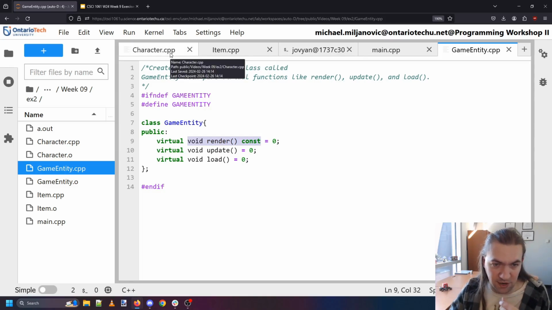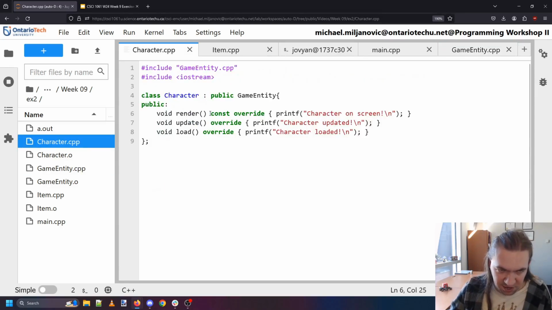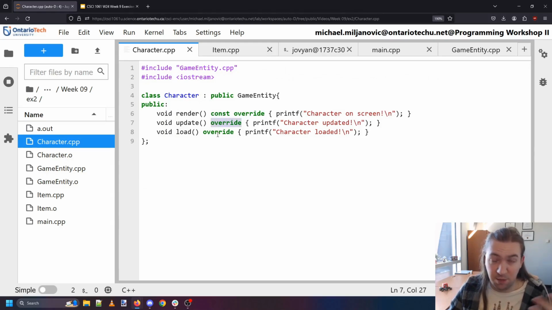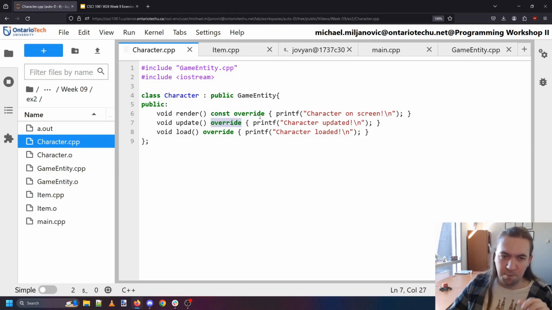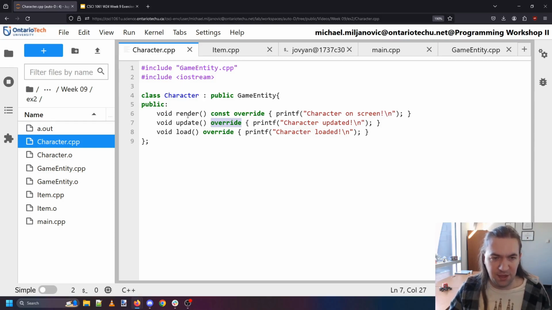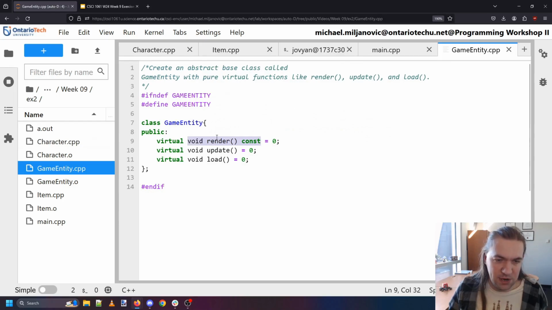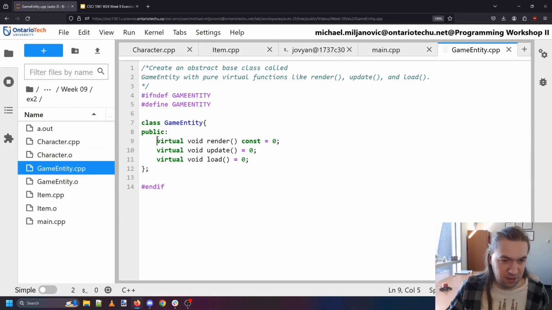But so what do I write in here? The override specifier, it's not actually a keyword, is here to tell C++ that I'm not just writing my own render function that's also a virtual one. It's trying to implement, to override the abstract function render that I made in my GameEntity class. This is a virtual function.